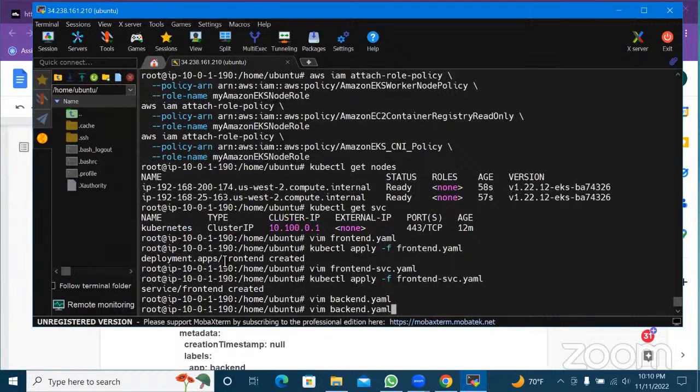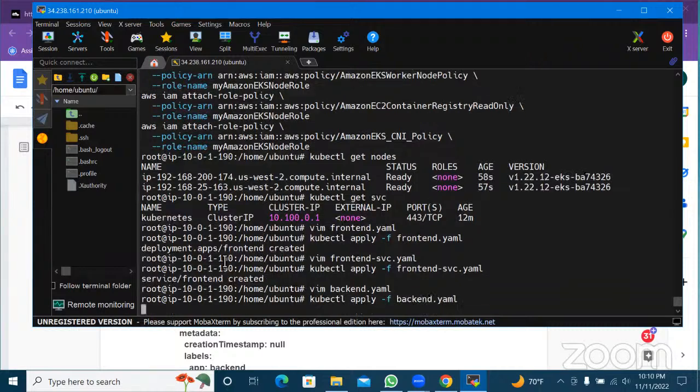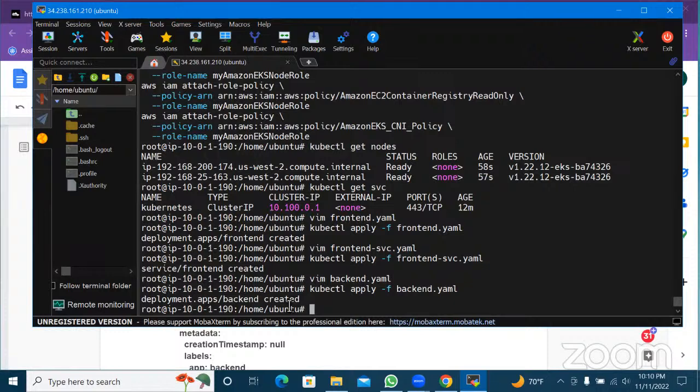If I do kubectl apply -f backend.yml, it will create the deployment. Now I need to do the service for the backend.